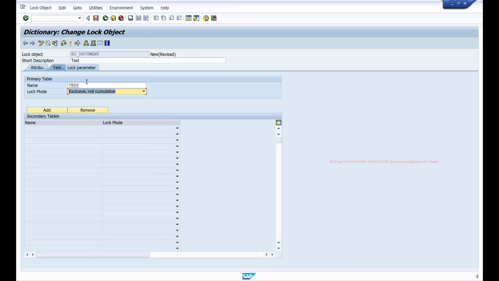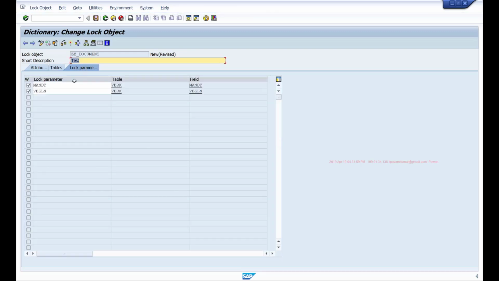Once you maintain the lock mode, go to this lock parameter. Here, based on the table you have provided, it will automatically pick the key fields from that table. So you can leave it as it is and click activate.